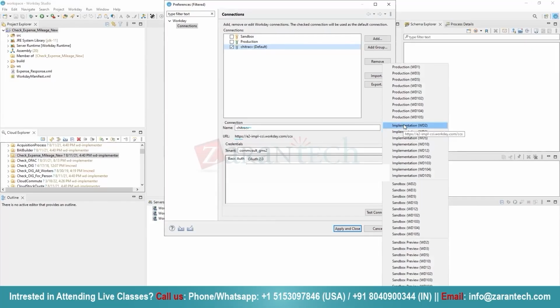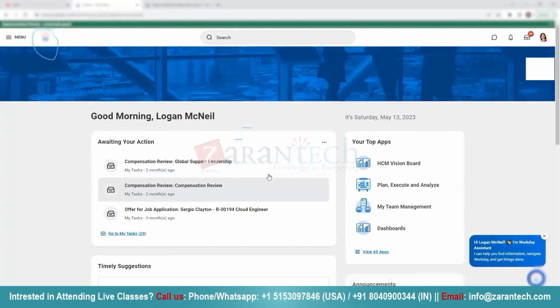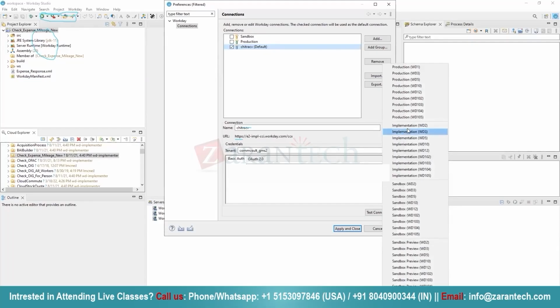This is just based on experience. If you go to your tenant again and just click on this Workday icon, this one, you see the impl.workday.com URL at the top. If you go to Studio, this basically corresponds to the WD2 tenant type.